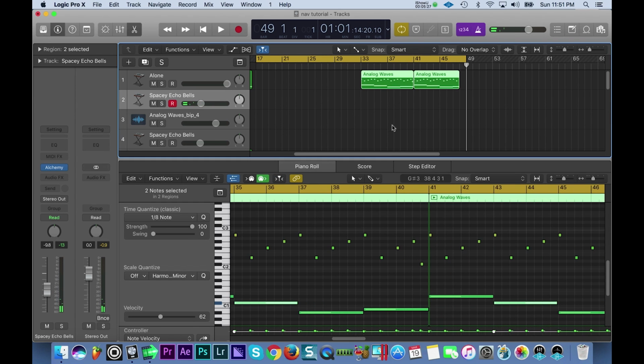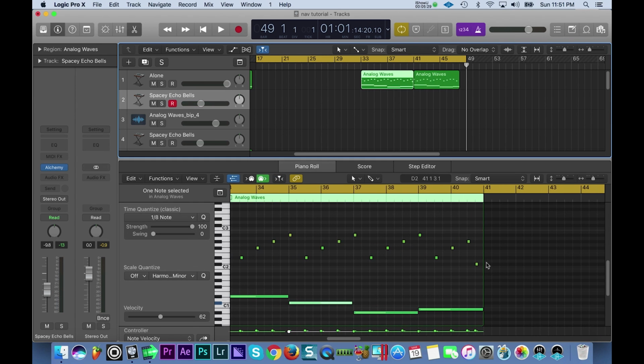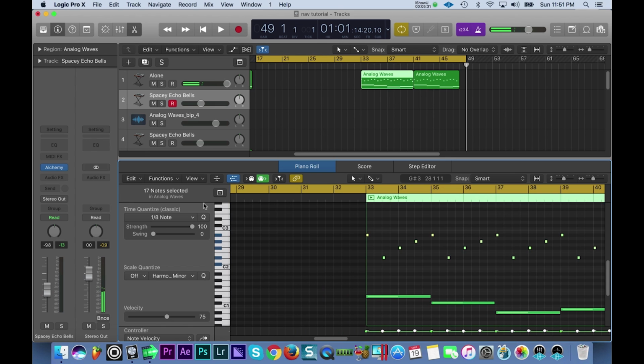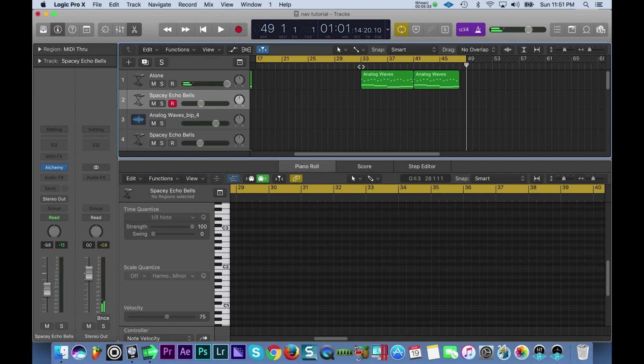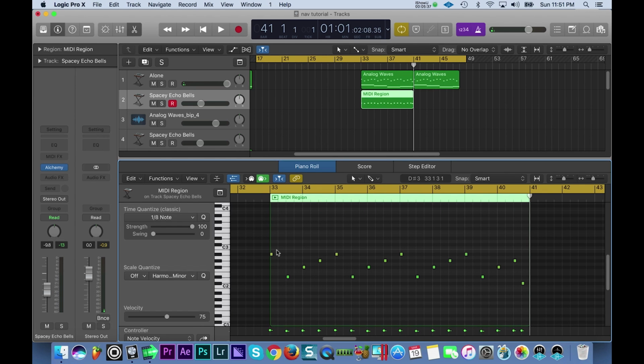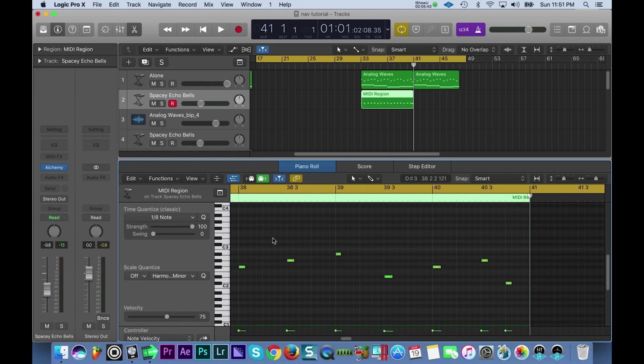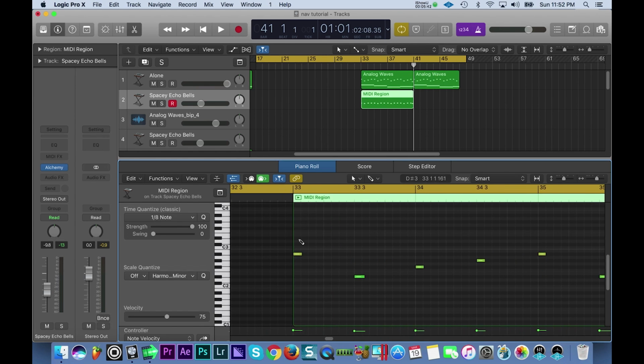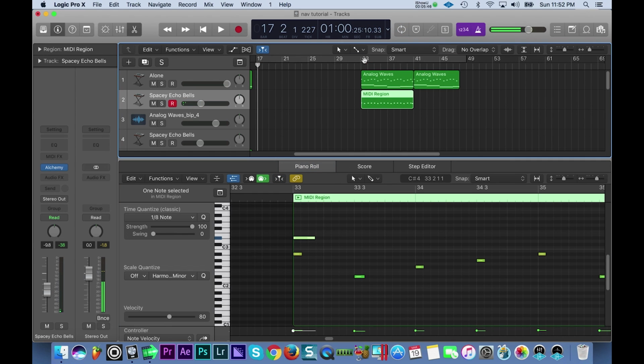Alright, so what I'm going to do is copy this section right here, paste it onto this, and then I have my pencil tool selected, so I'm going to put in some harmonies here. Loop this off.